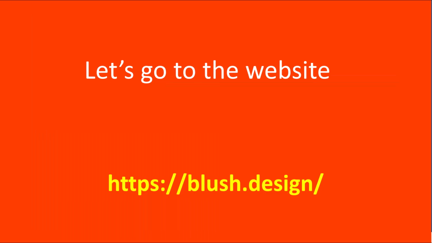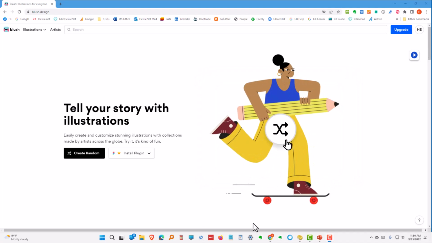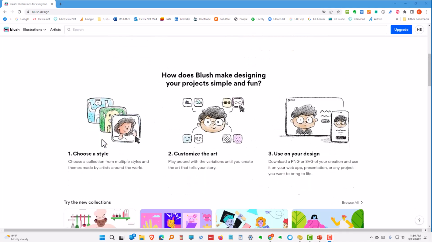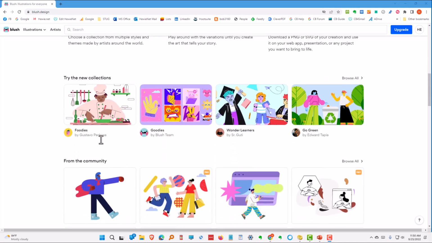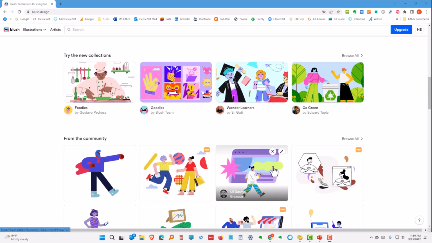So let's go to the website and try blush.design. We're on the home page right now. As we scroll down, we can see that we can try new collections or from the community. First of all, though, I am signed in. I created an account, a free account, but you don't have to. But if you want to create an account, all it requires is a username, which would be your email address, and a password. They don't ask for any other information.